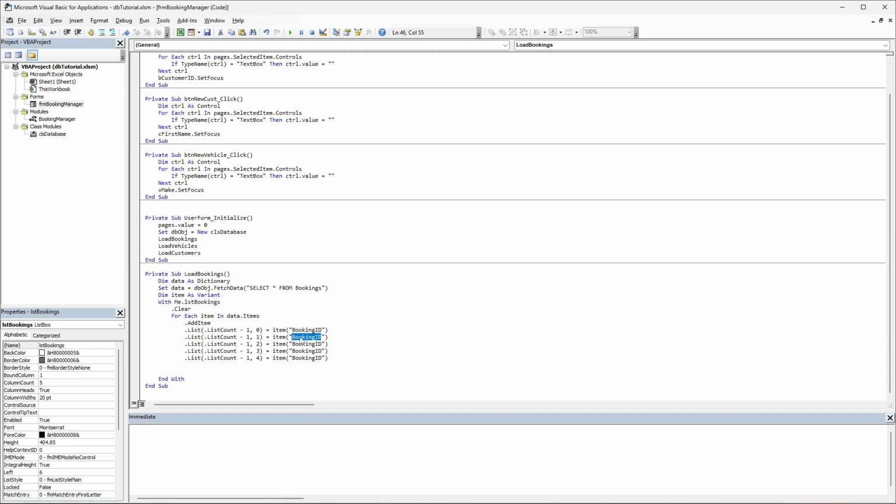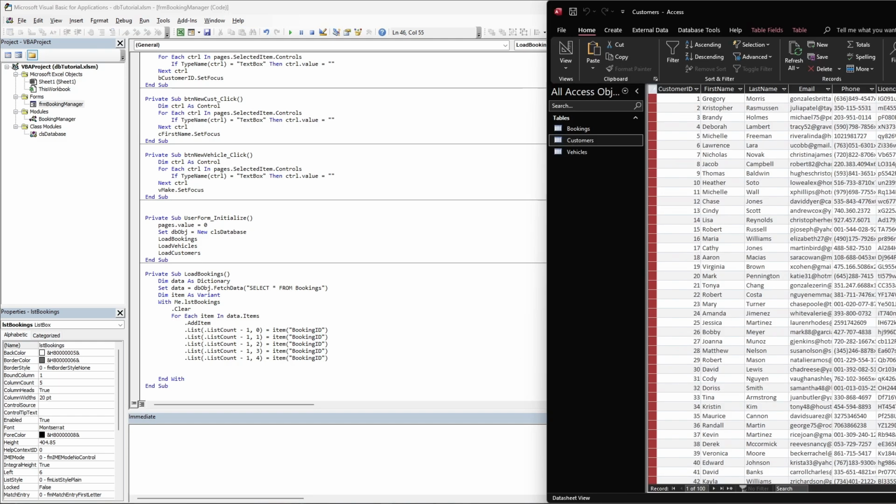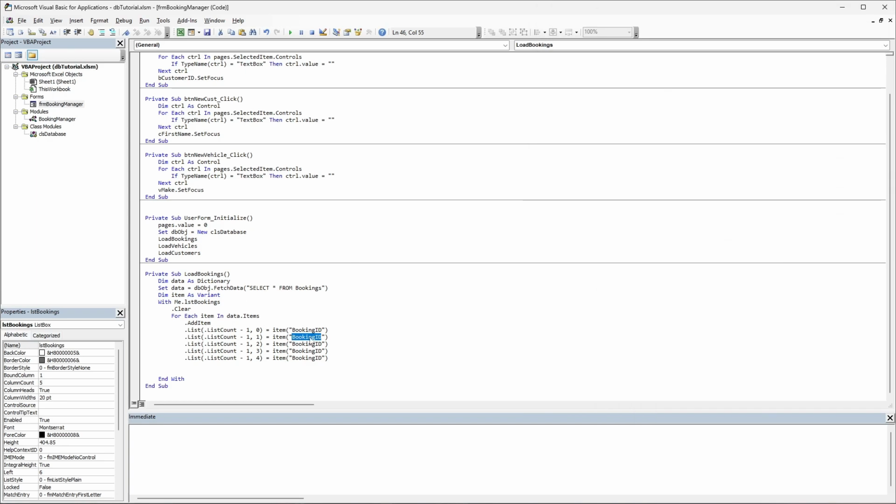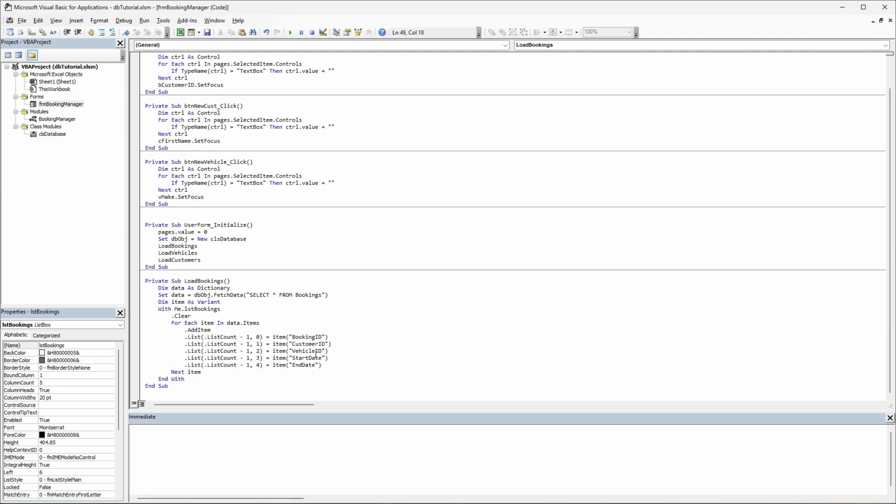And then we've got the different columns or different fields from our bookings table. So we've got customer ID, vehicle ID, start date, end date. So we do customer ID, vehicle ID, start date, and end date. Just the next item. So that there is going to populate our bookings table. If we just comment that out.